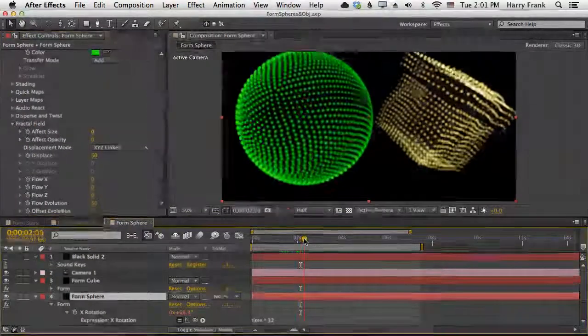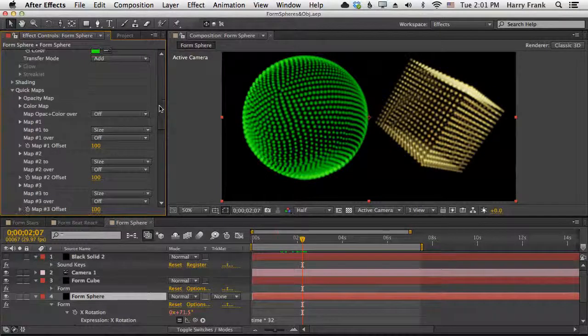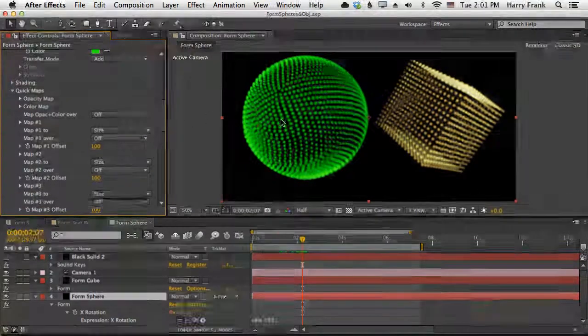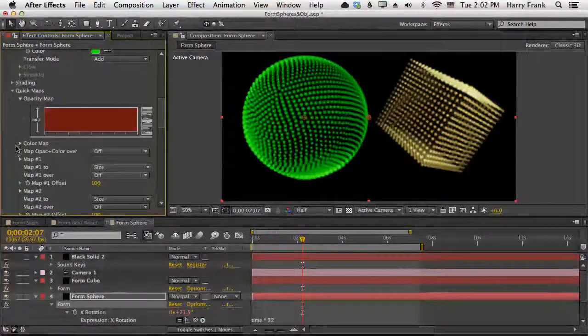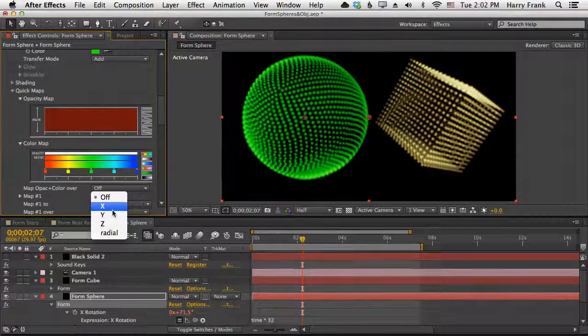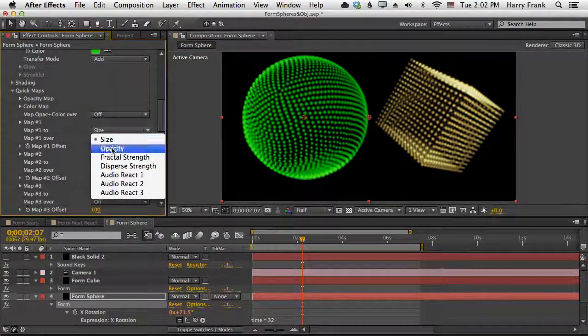Now, let me share one really cool thing that I've actually discovered while I was working on this. This whole quick map section is a really, really useful section, and I want to show you something cool that you can do with it when we're working with the audio reactor. Now, I showed you the quick maps and how you can map opacity and color over a certain axis. The concept being we have a one-dimensional map and we pick one of the three dimensions to apply it to. Below the opacity and color maps, we have three separate maps that allow us to control different parameters like size, opacity, fractal strength, that kind of thing.